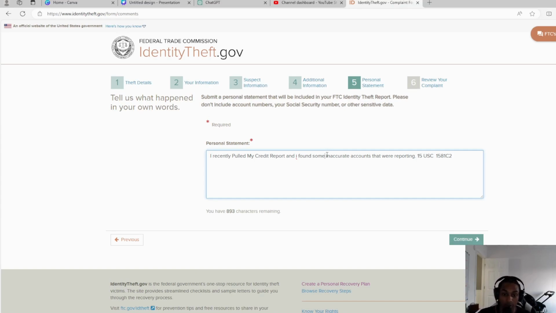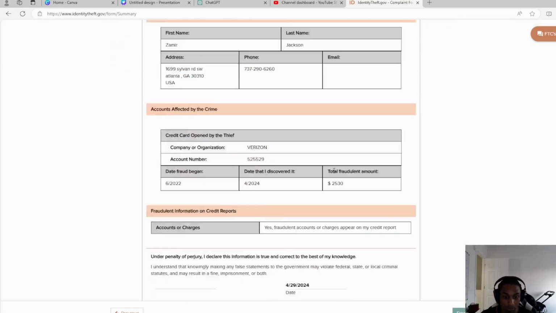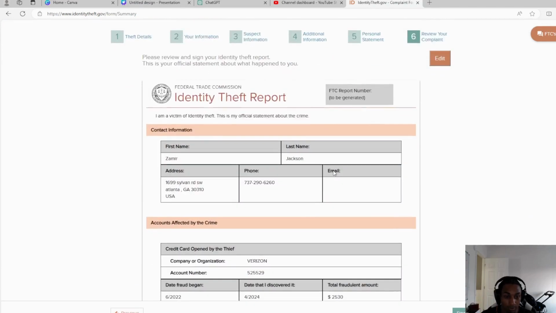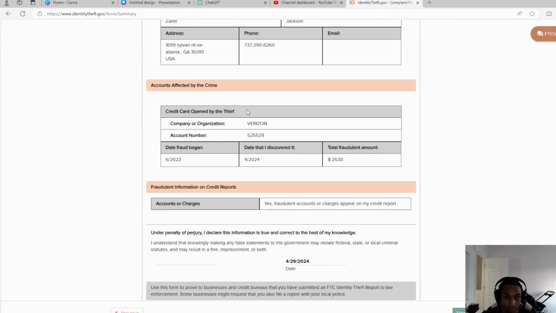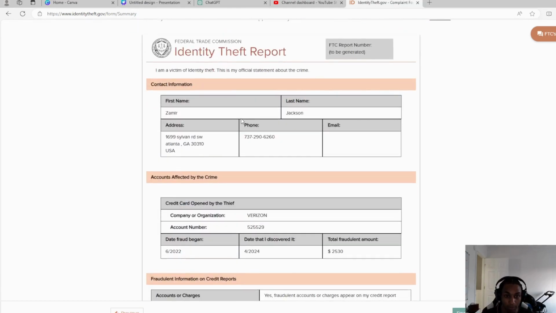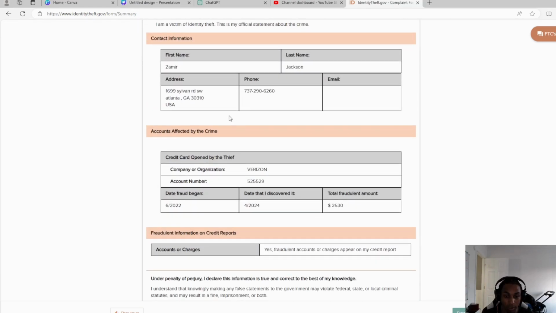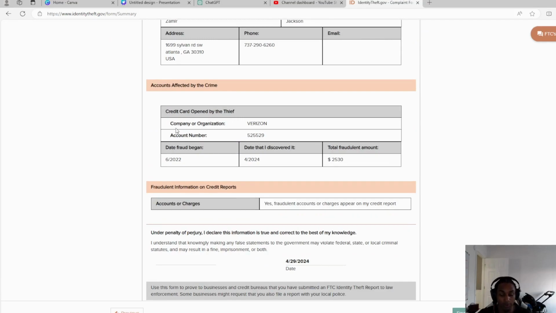I just put this law because a robot's reading it. And this is just my FTC report. I like to have the FTC report because it's heavy. You feel what I'm saying? We're going the route of reporting identity theft. Here I just put my name, random address, random number. And this is a powerful FTC report as far as for this purpose.